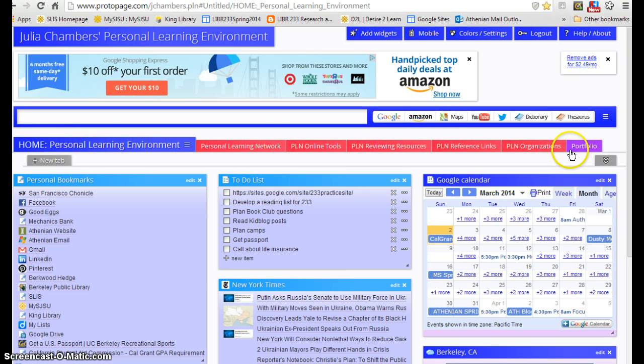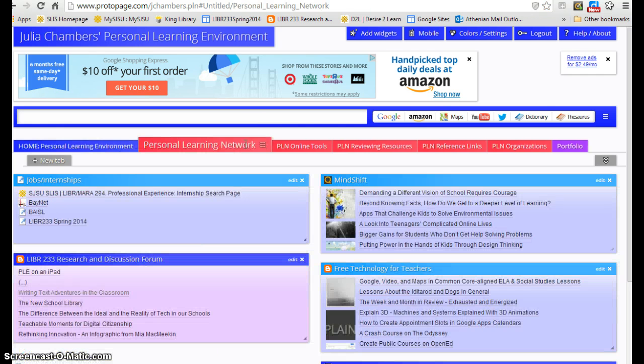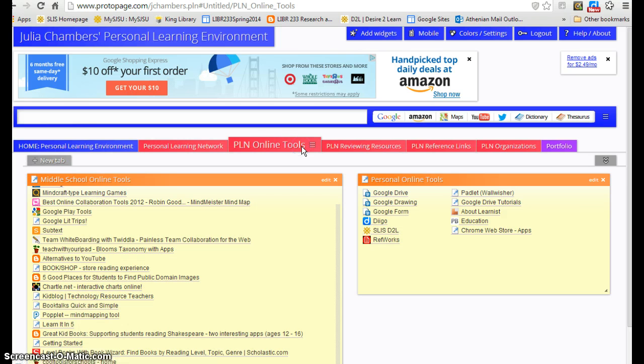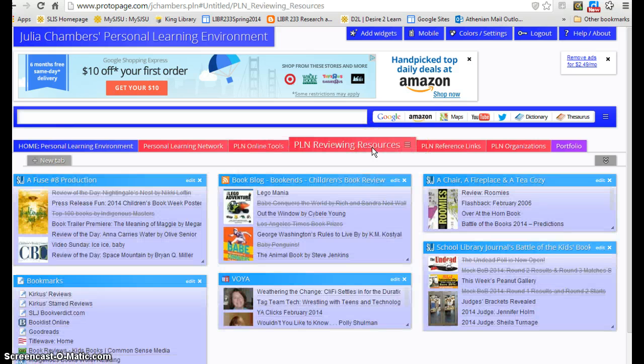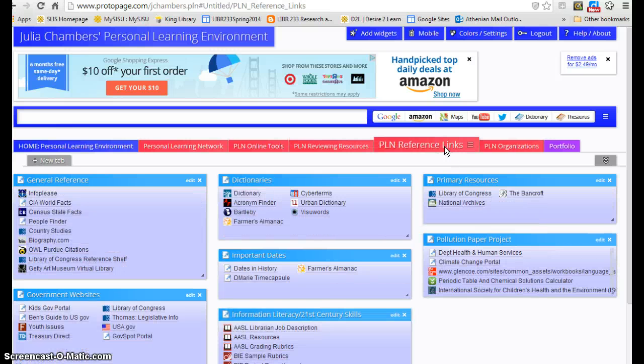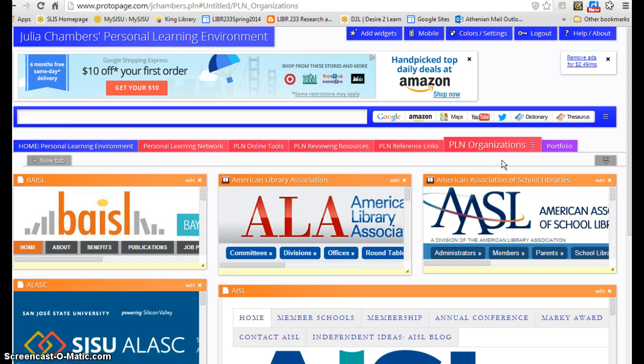All the red tabs right here relate to my personal learning network, which ranges from blogs that I follow to online tools that I access daily, as well as tools that I use in my work. Reviewing resources, mostly again blogs that I follow in terms of selecting books. I have some reference links, and these I often access for work purposes, and it's essentially replaced my Diigo applet. I actually tend to go here more now than Diigo. And all the organizations that I belong to professionally.